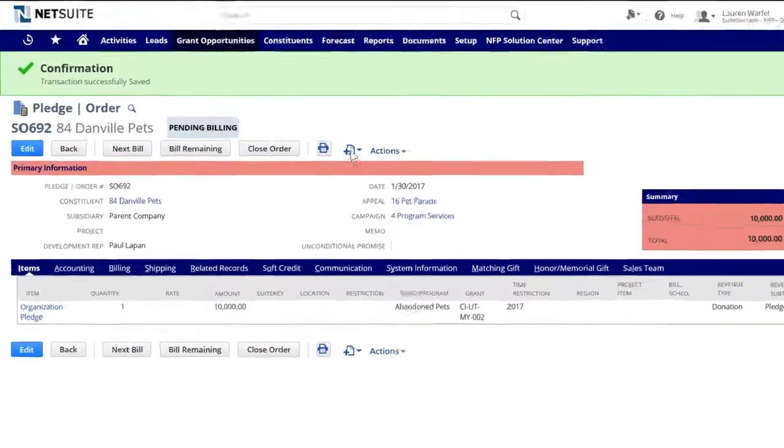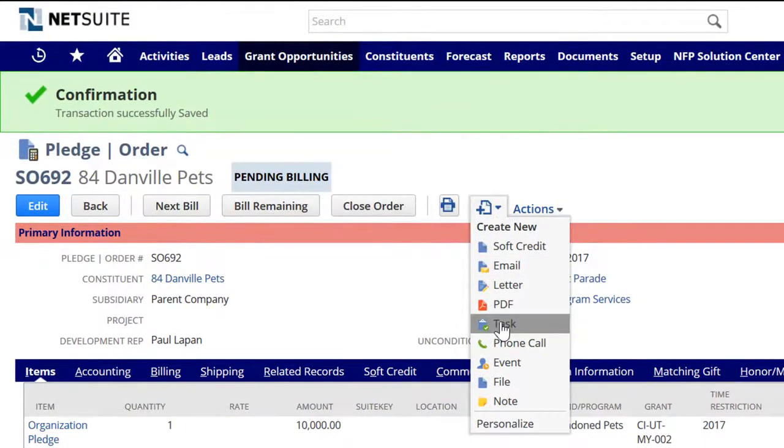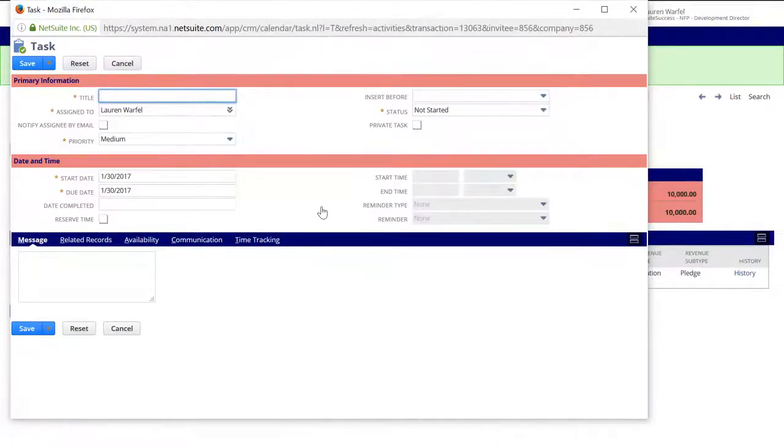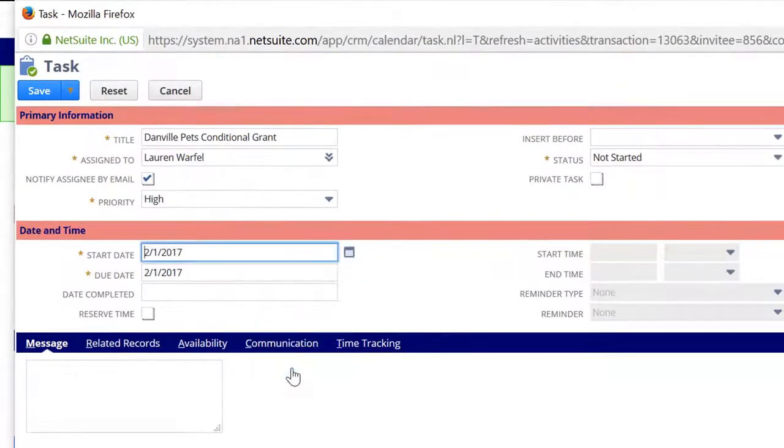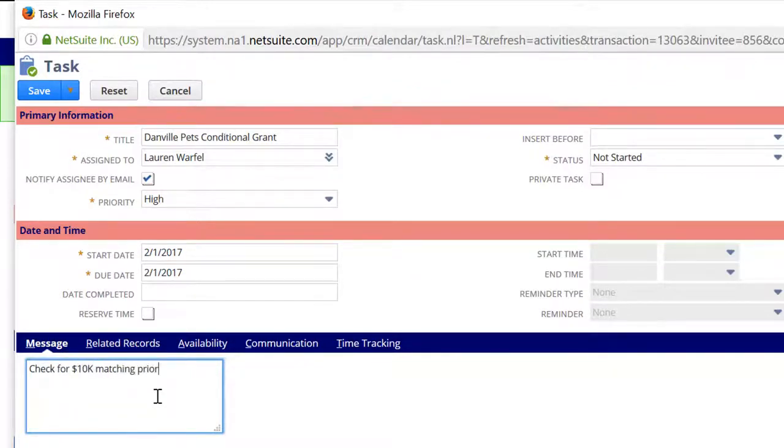It will be linked to the transaction and will alert us to be sure the billing doesn't fall through the cracks. On the first of the month, the system will remind us and link back to the original pledge transaction. We'll come back to this task to close it out later in the demonstration. We'll set priority, start, and due dates, and leave ourselves a reminder in the message field in order to assure the task gets the proper attention should we arrive at the due date without completing it.